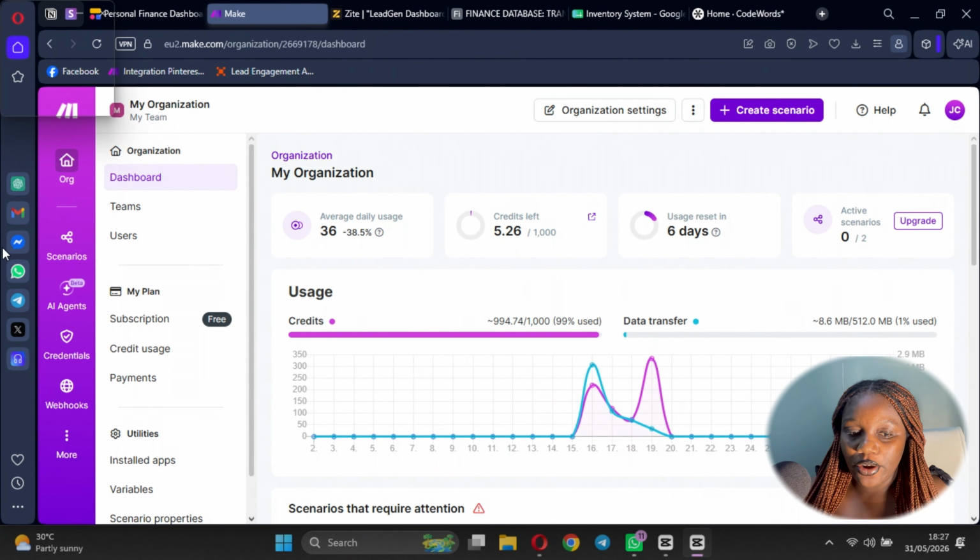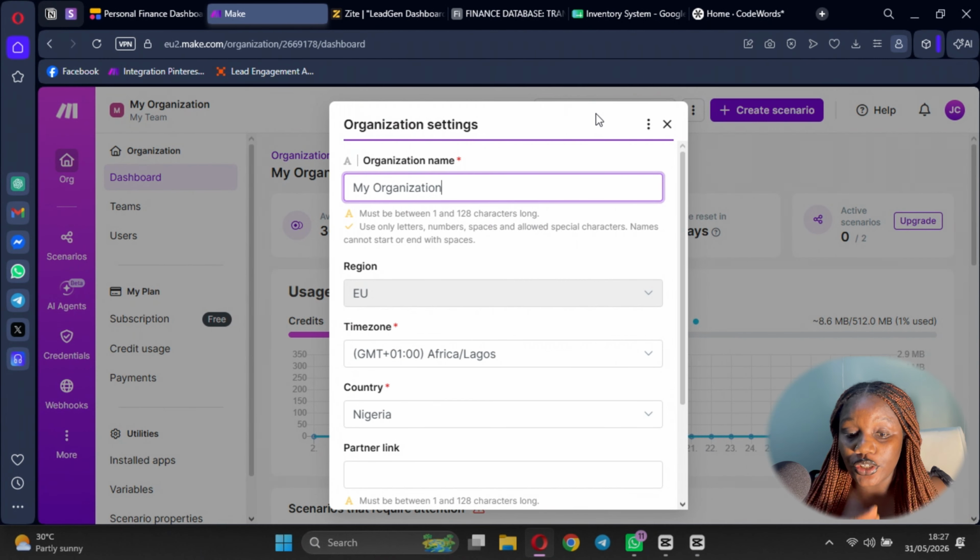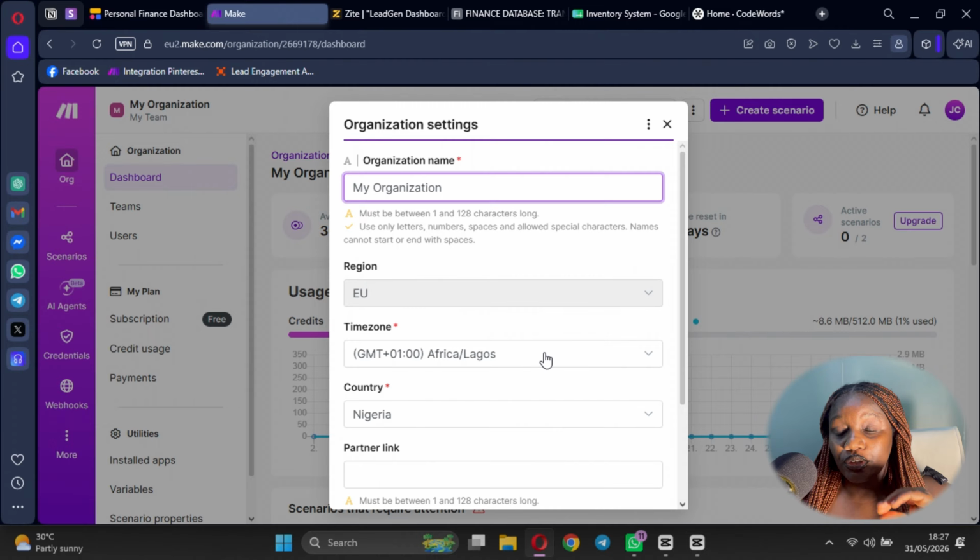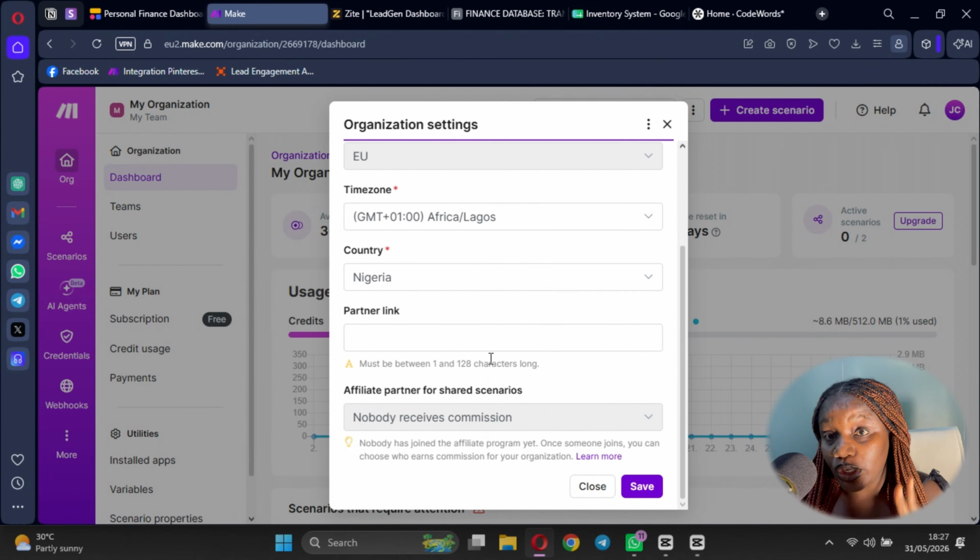Once you sign up, this is what you see. If you go to the organization settings, you can see the organizations that you're in, and you can also see your region, which is important. When you are creating your account, depending on where you are, they can give you an EU1 or an EU2, like you can see mine. It's also important when you're trying to pay and when you're trying to connect Make to other platforms. They are going to ask you for your region, so you should know the region you're using. I, for example, am using EU2.